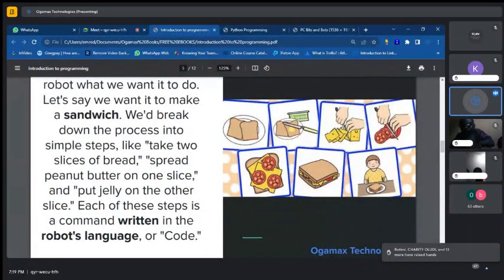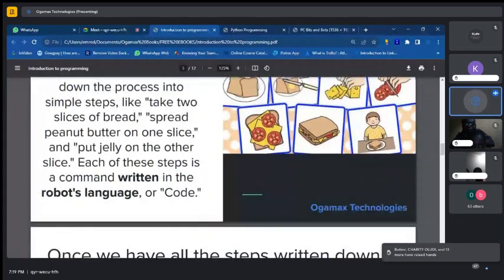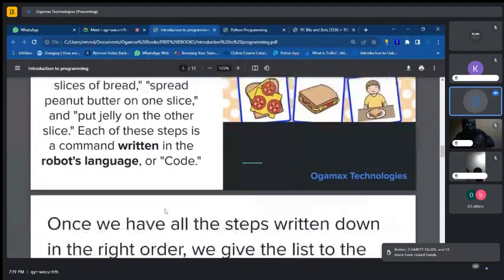Now, the aim is what? To make a sandwich. But to make a sandwich, you need to get some things right first. You need to program it. So the first step is to do what? To get your bread, right? You spread your butter, put in your ingredients, and then your sandwich, then you put it on the fire. So each of these steps is a command written in the robot's language, or code.